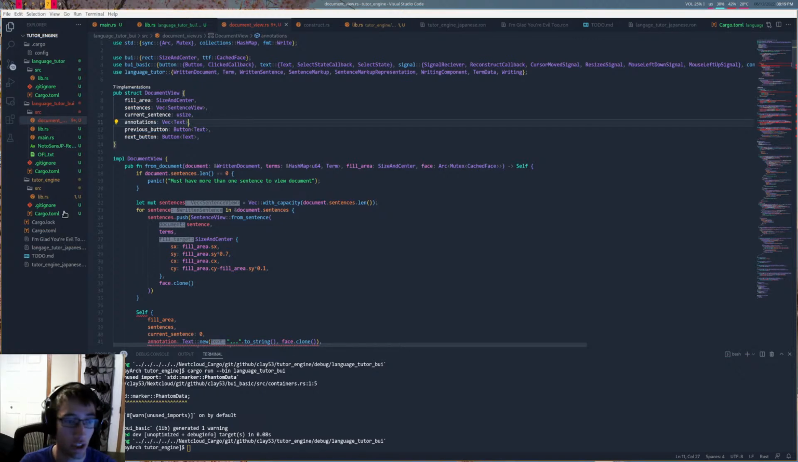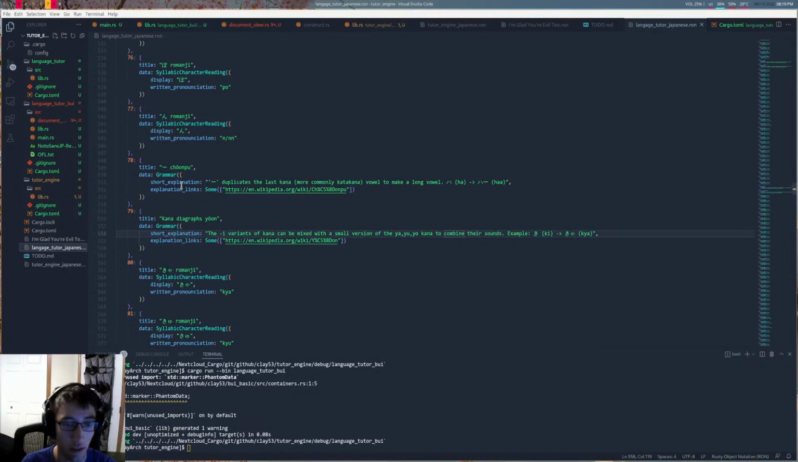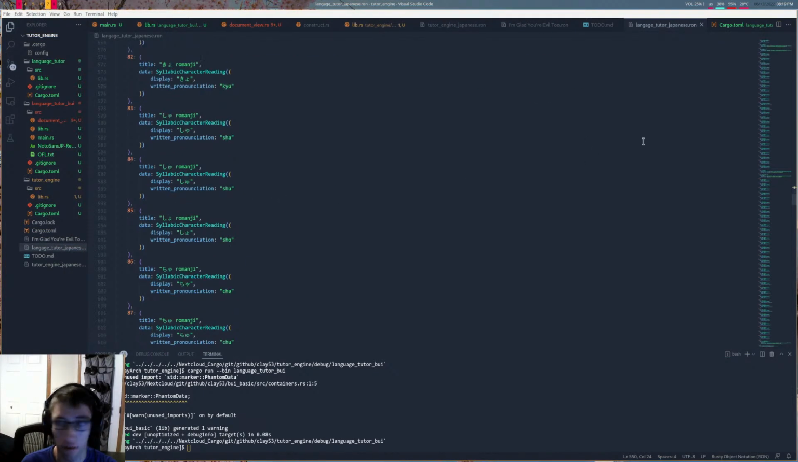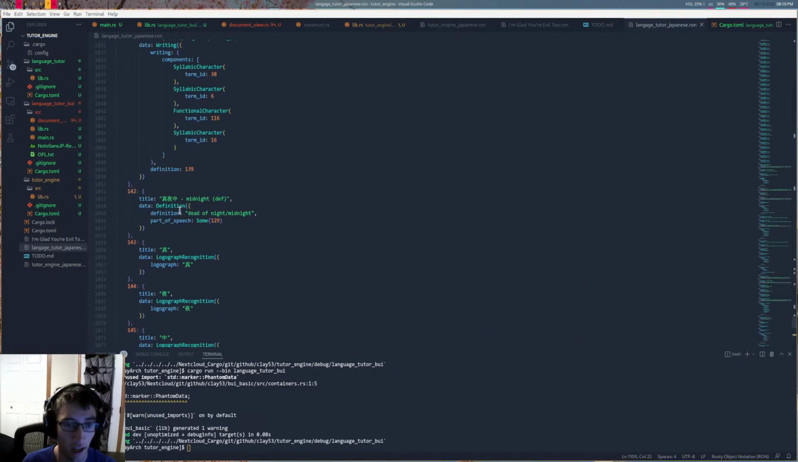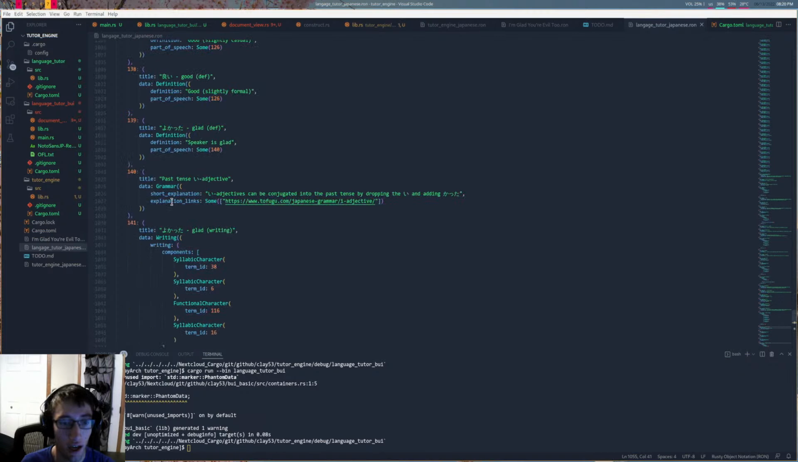I have more information inside of the annotations, like here. This is the data, and it has most of the complicated stuff, for like grammar explanations. So we have zero copula. It has this short explanation, which is what will show up when we're done today. There's also extra explanation links, and definitions also have part of speech attached. Yeah, so that's what we're going to be doing.